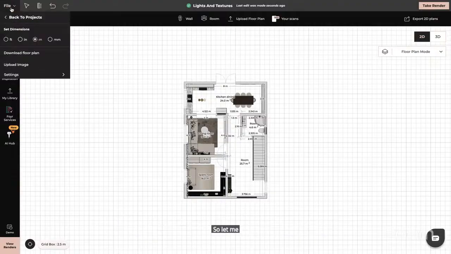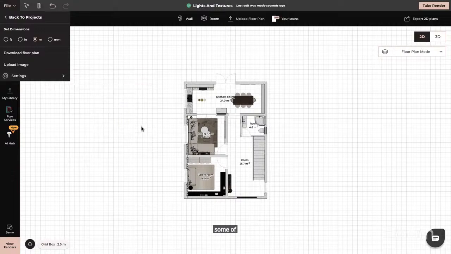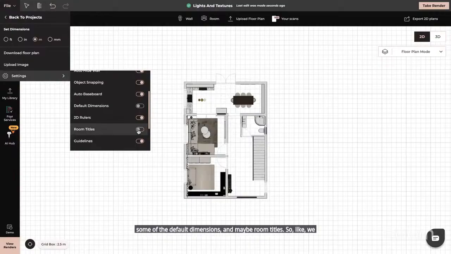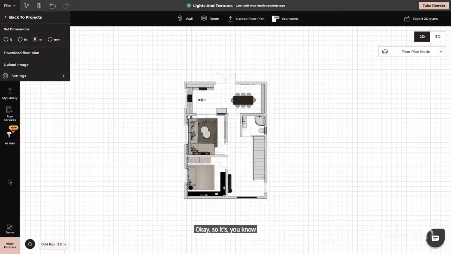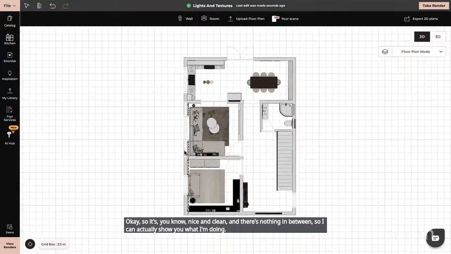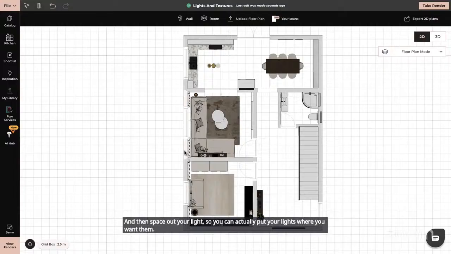So let me go first to File and Settings, and I will just switch off some of the default dimensions and maybe room titles. Okay, so it's nice and clean and there's nothing in between. So I can actually show you what I'm doing. When you're in 2D, you can use a ruler to draw lines and then space out your lights. So you can actually put your lights where you want them to be.